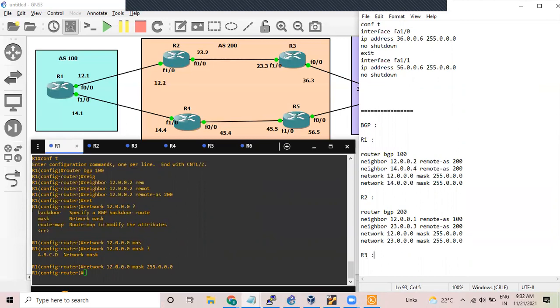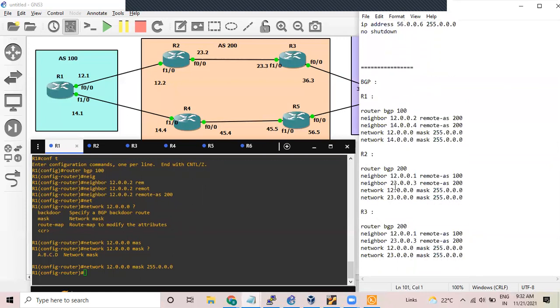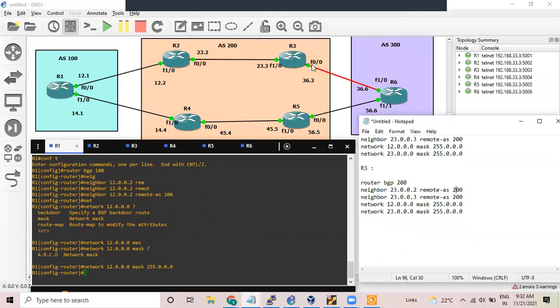Let's go to R3. I'm going to copy this and change the variables alone. So it's going to be 23.0.0.2 with remote AS of 200. Next, for R3, we have 36.0.0.6 in AS 300. Network is going to be 23, leave it as it is. Then we'll have 36 also.